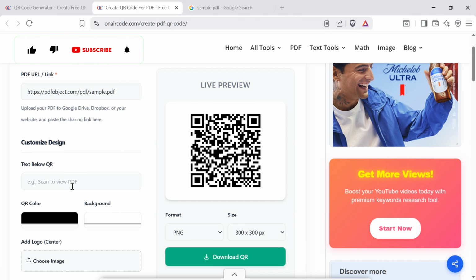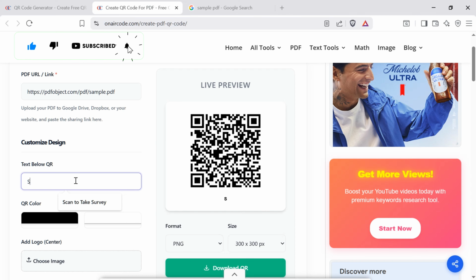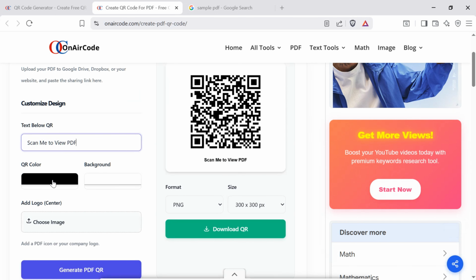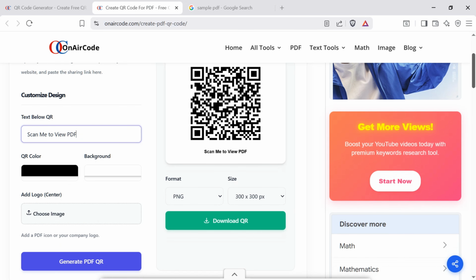Next, scroll down to the Customize Design section. Here you can add custom text below the QR code, such as scan to view PDF or download PDF. You can also choose a custom QR color to match your branding and select a background color to make the QR code more attractive and easier to scan.